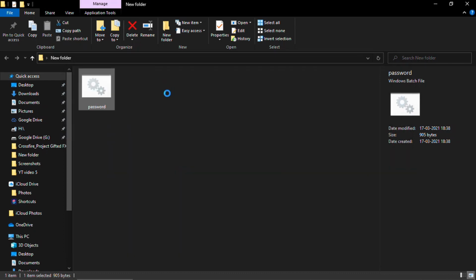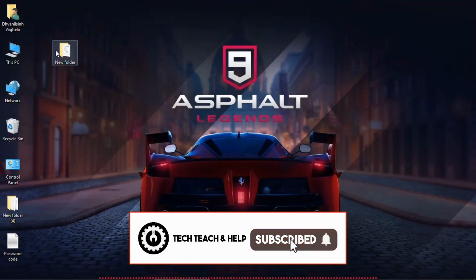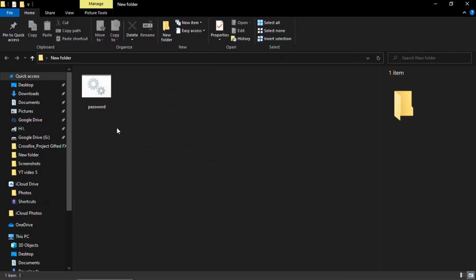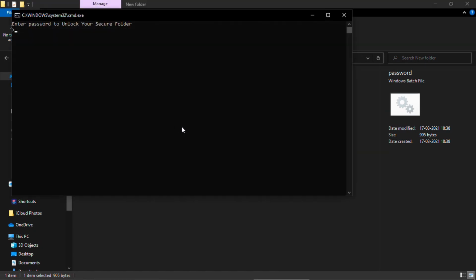After typing Y, as you can see, the folder in which my documents were there has disappeared, and you would not be able to find it anywhere. To now unlock it, you need to double click this again and enter the password. I am entering my password which I had typed in the notepad as 1 2 3 and 4. I have typed the password and you need to click enter.